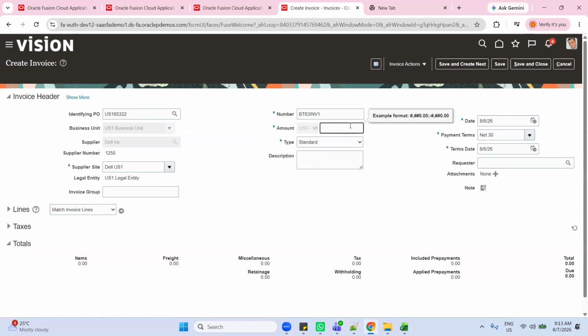What could be the amount here, team? How much money to enter here? 33, for example, I'm entering, okay? I'm entering only the product cost. I'm not entering any tax. Okay, let's see what will happen. Now, once I enter this, if you want to provide any description for this invoice, you can enter anything.